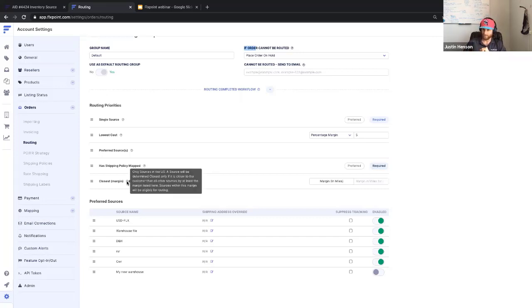And then closest margin, you can actually set this to take a look at the source address and compare it against the shipping address of the orders to hopefully cut down on shipping costs. So that way you're choosing the closest supplier to the customer that has it in stock, and cutting down on shipping times because it'd be a closer distance.